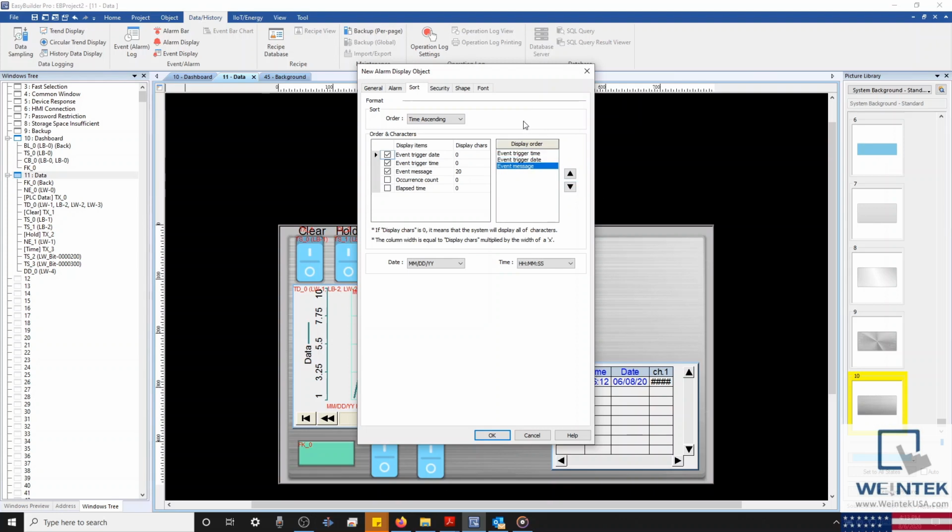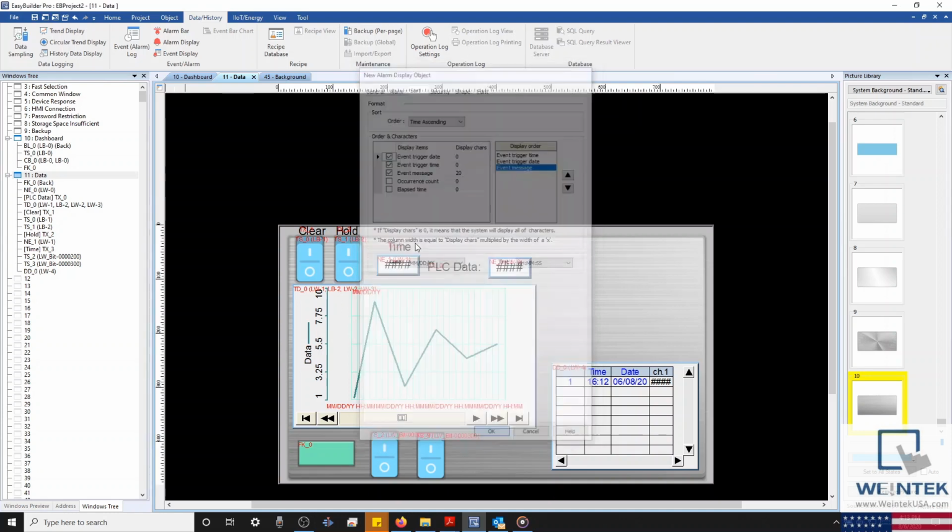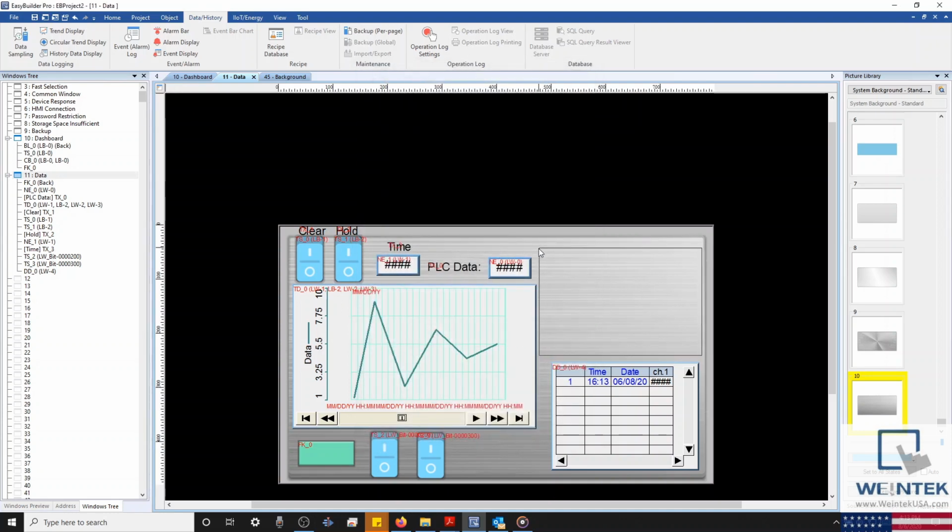And I think we're all set. So I'll click OK and place our object. And our screen is getting a little crowded now, so I'll change the size of my other objects as well.